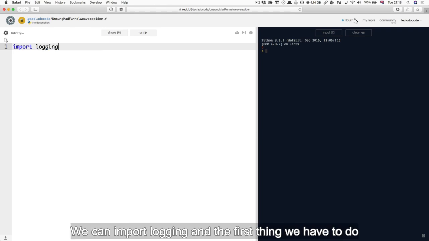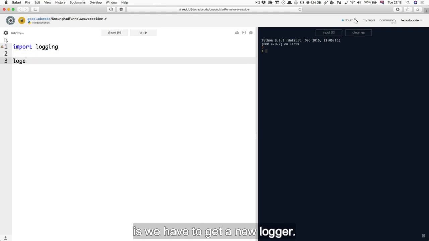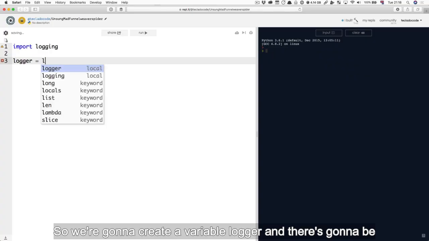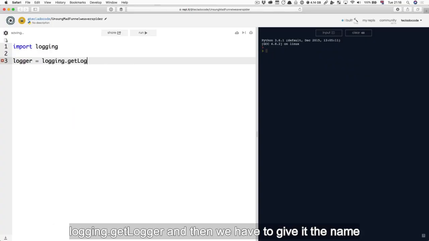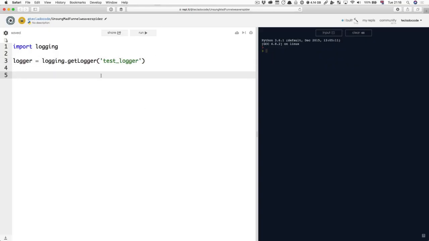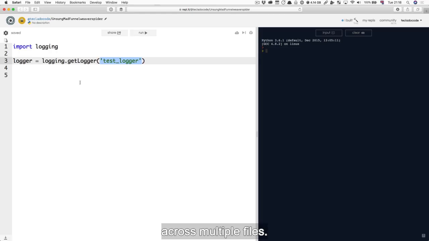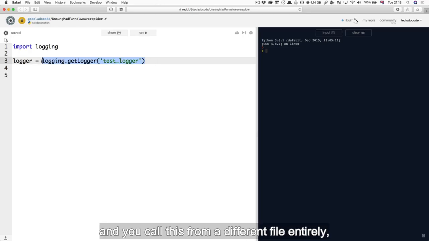We can import logging. And the first thing we have to do is get a new logger. So we're going to create a variable logger, and it's going to be logging.getLogger. And then we have to give it the name of the logger we want. So we're going to call it test logger. The good thing about this is that it's meant to be used across multiple files. So if you have a logger called test logger, and you call this from a different file entirely, it's actually going to give you the same object.